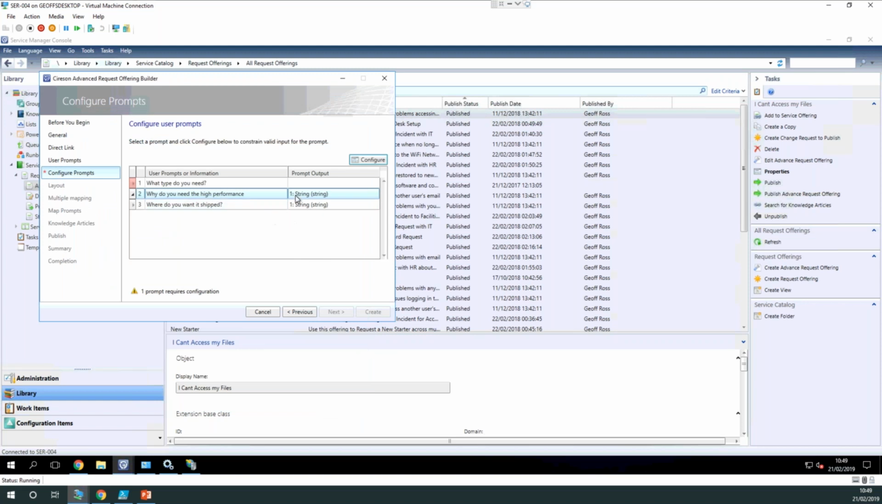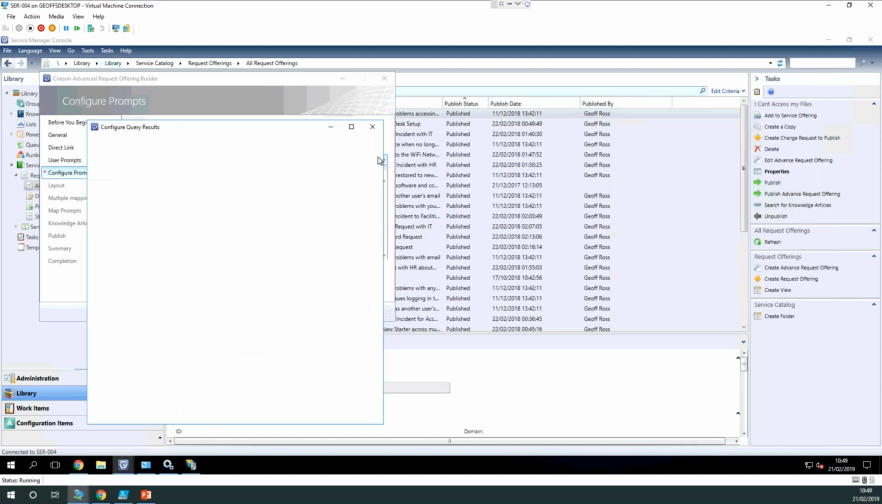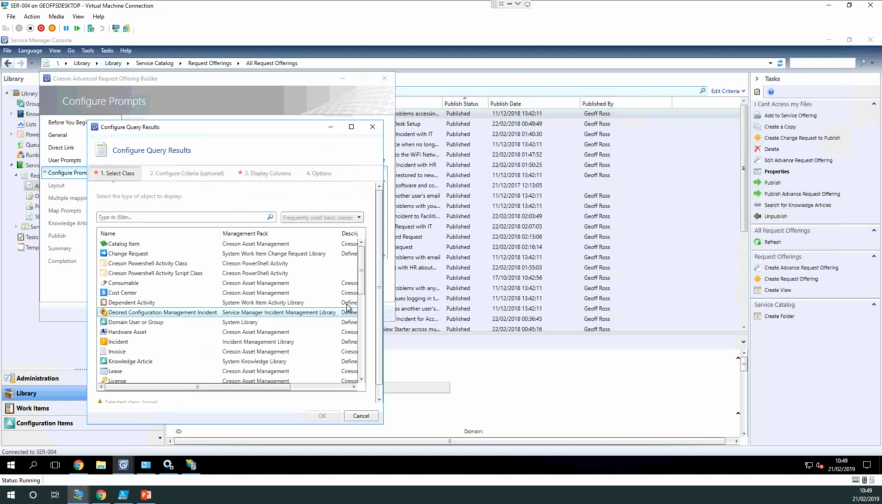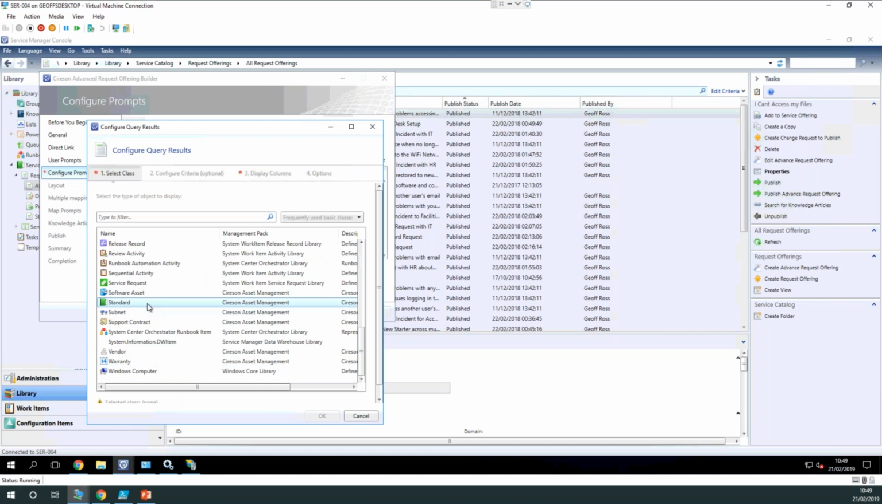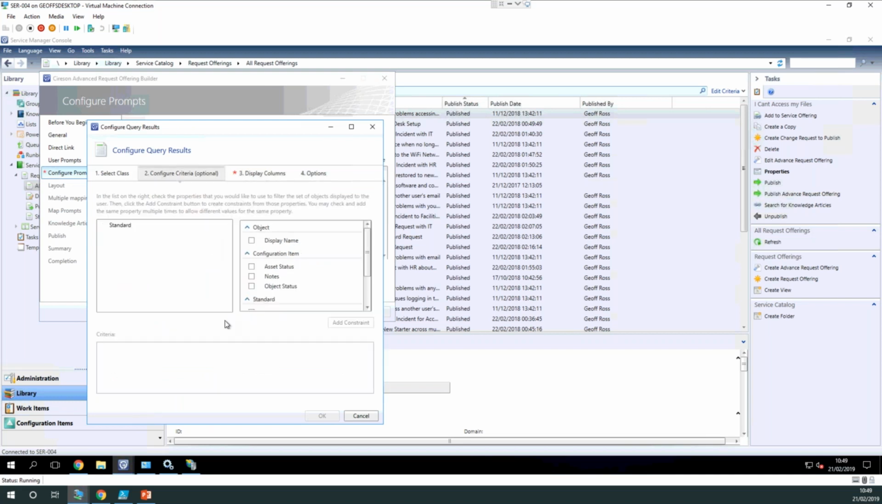Okay, and what type do you need? Here's my query results, my object picker. I want them to pick, as we discussed, a standard criteria. Now, if I had lots of standards, I may want to filter them somehow, not show them everything. Maybe I'd have only standards available to certain users, something like that, through some sort of category of standard. I'm going to say, yep, show everything, but you can configure which standards will show and which won't.